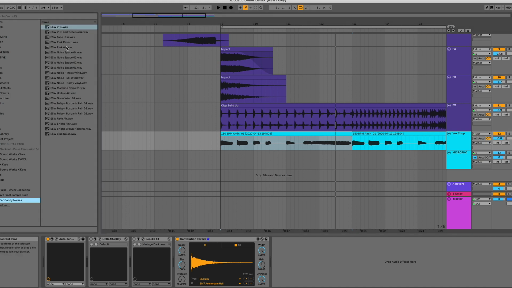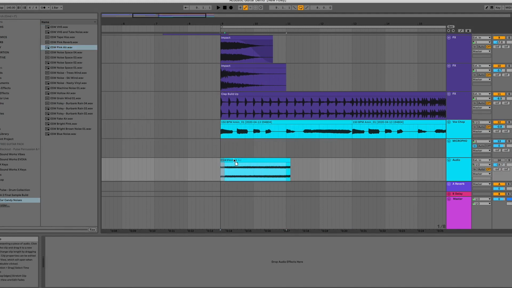Let's take pink noise, because it's still going to work. So I'm going to drag that on to a new audio track inside of Ableton here, and I'm just going to trim this. It doesn't need to be. Actually, we can keep it that long. Let's see what happens with a longer file.